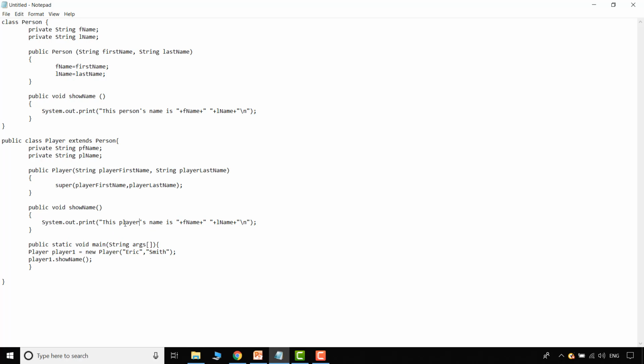So let's type in this player's name is. We want to show the player's last name first, right? Which variable represents the player's last name? PL name, this represents the player's last name. So let's change F name to PL name, and then create a space.